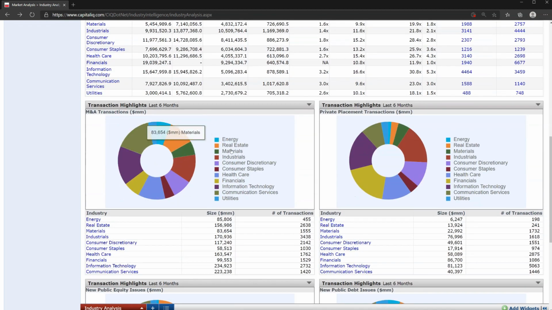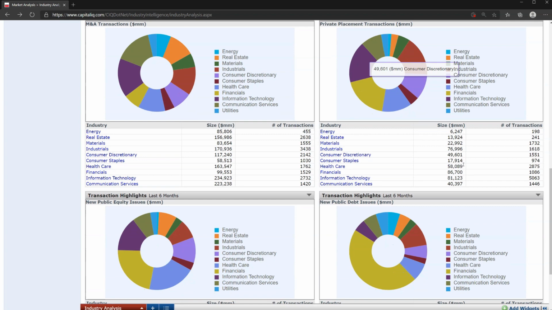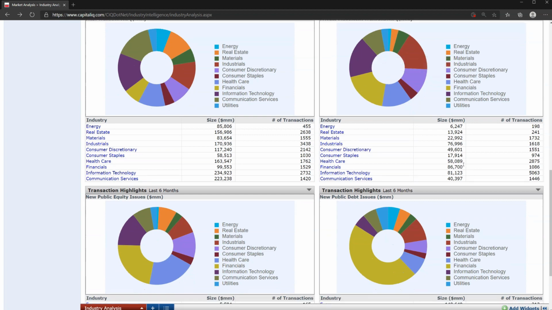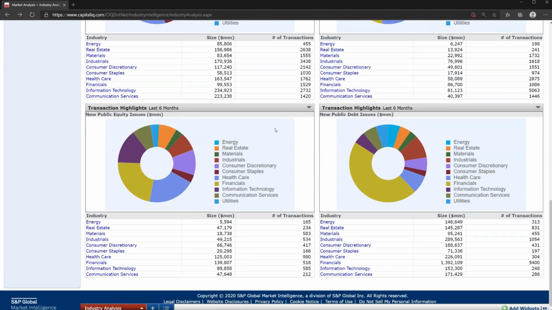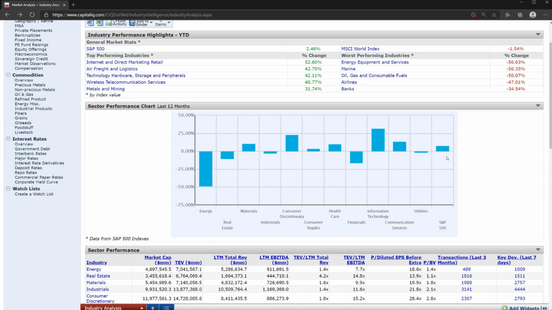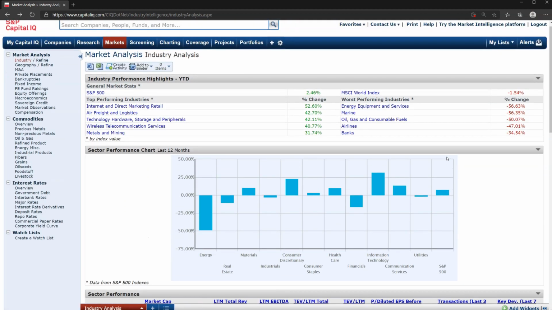We can see M&A transactions by sector. So we can see where the most M&A activity is occurring and then drill in for more info. Same thing with private placements and capital raising. So we've got new public equity and new public debt issues as well. Lots to drill in here and really get deep market intelligence in a specific industry, which is most likely what we're looking for when we're doing analysis.